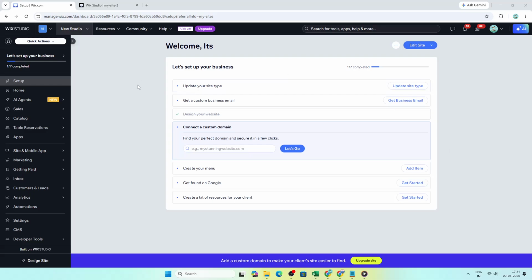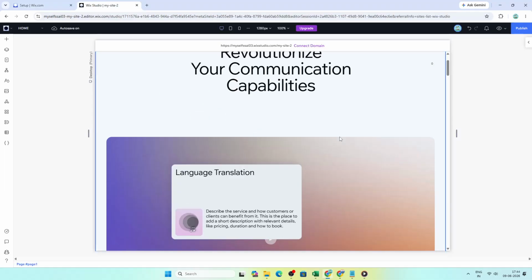In today's video, I'm going to teach you how to lock an element in Wix Studio. To get started, open your site in the Wix Studio editor so you can work directly on the canvas.